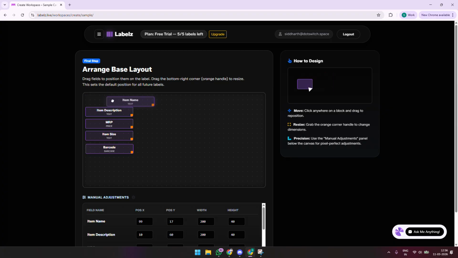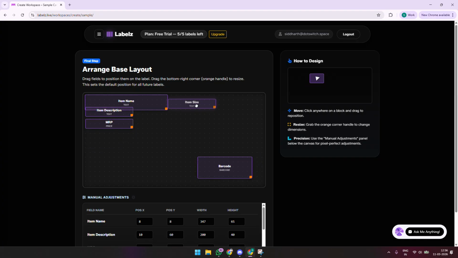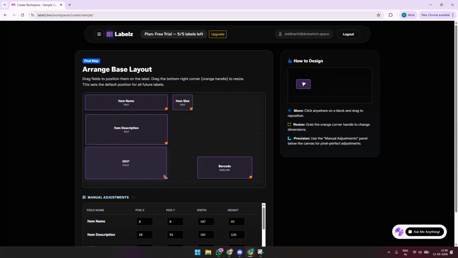Now you can drag and drop this as you want it on the layout. I want my item name to be a little bigger. I want my barcode to be somewhere here. I want my item size to come here. Since it's just one letter, I'll put it like this. MRP can go here, and item description, obviously I want it big enough because it will contain a lot of text. I'll make the MRP a little bigger. I'll keep the barcode like this. Don't worry, you can edit it later.